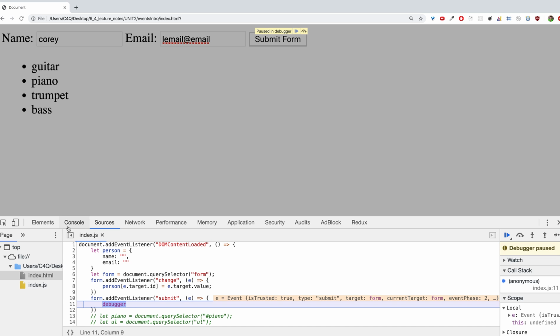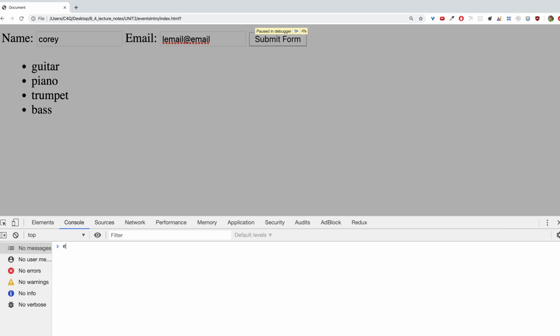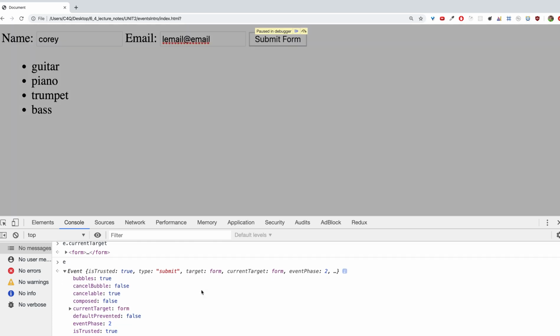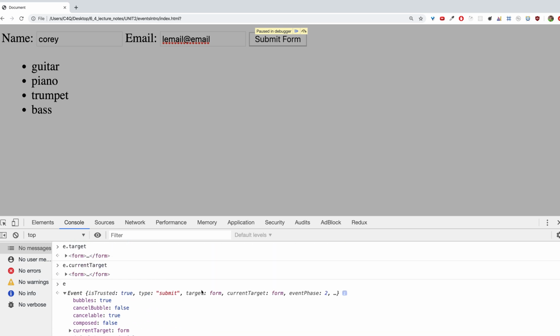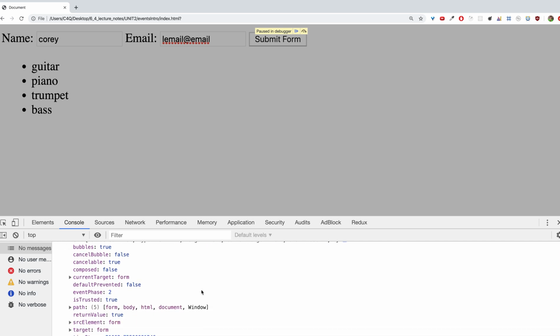So right now we'll look at our console and we'll see e.target. So let's learn about it. e.target is the form. Makes sense. We're currently on the form. e.currentTarget is also going to be the form. So let's figure out more about it. So we got e. Our type is submit. Our target is a form. Got all of this information about it.